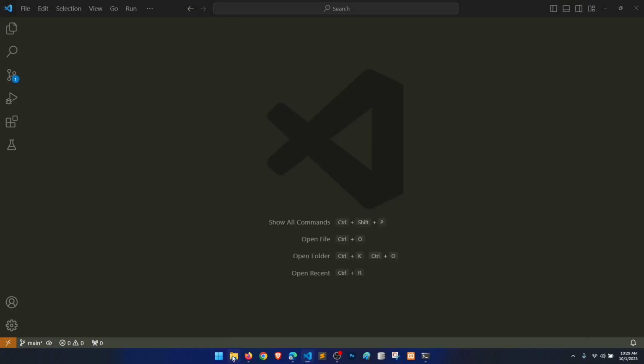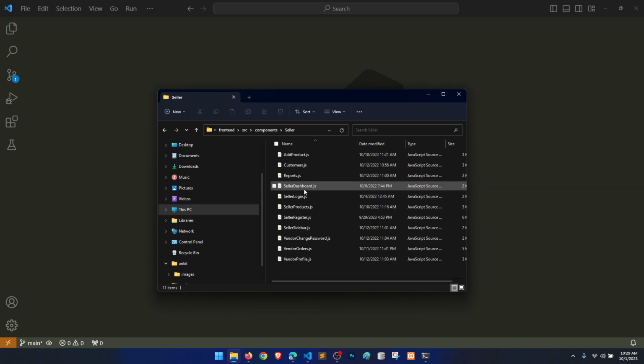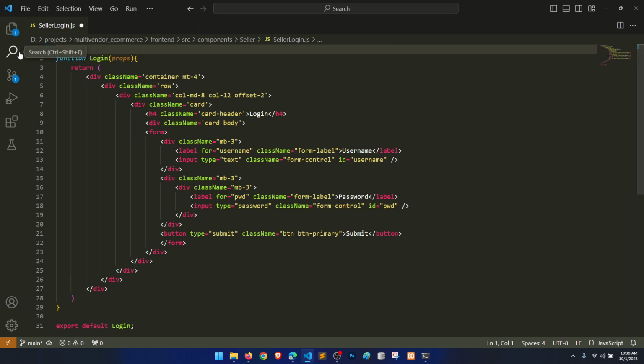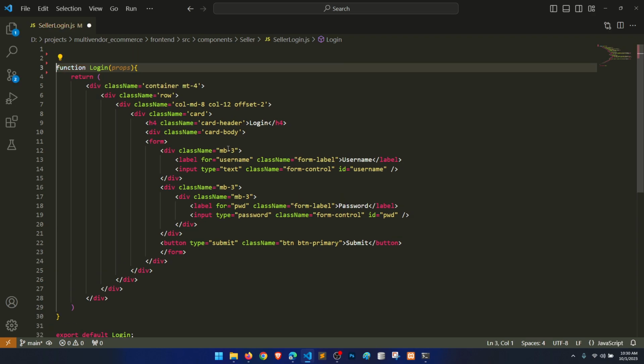First of all, we will open the seller login component. We don't need this. Now we have the login, so let's implement a few things.